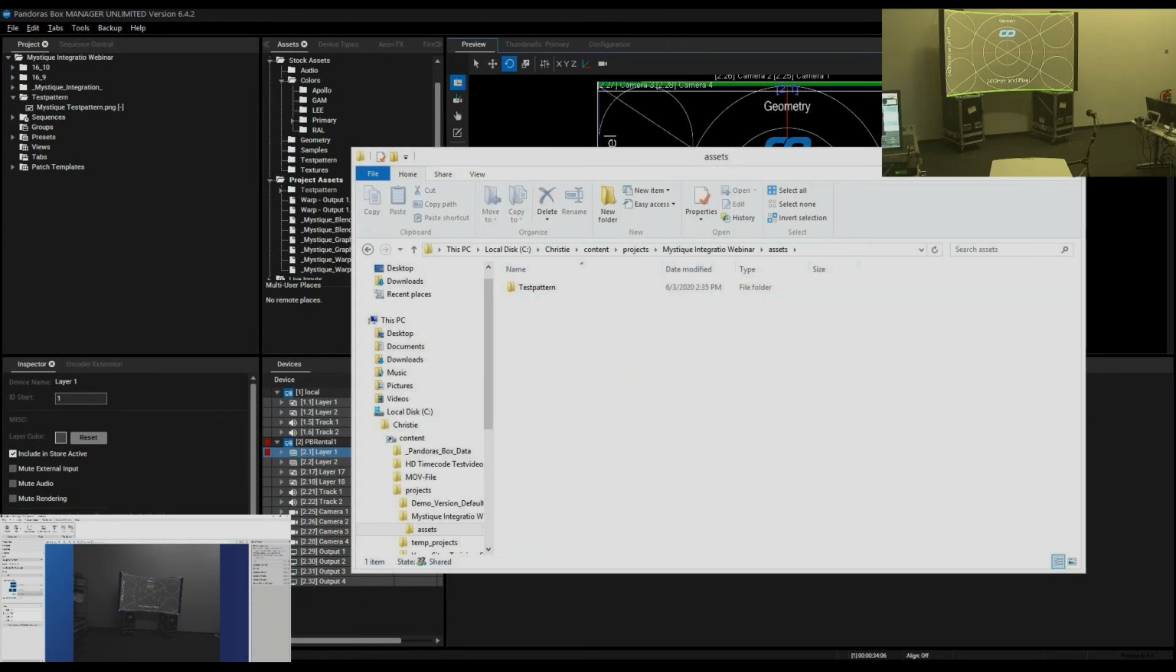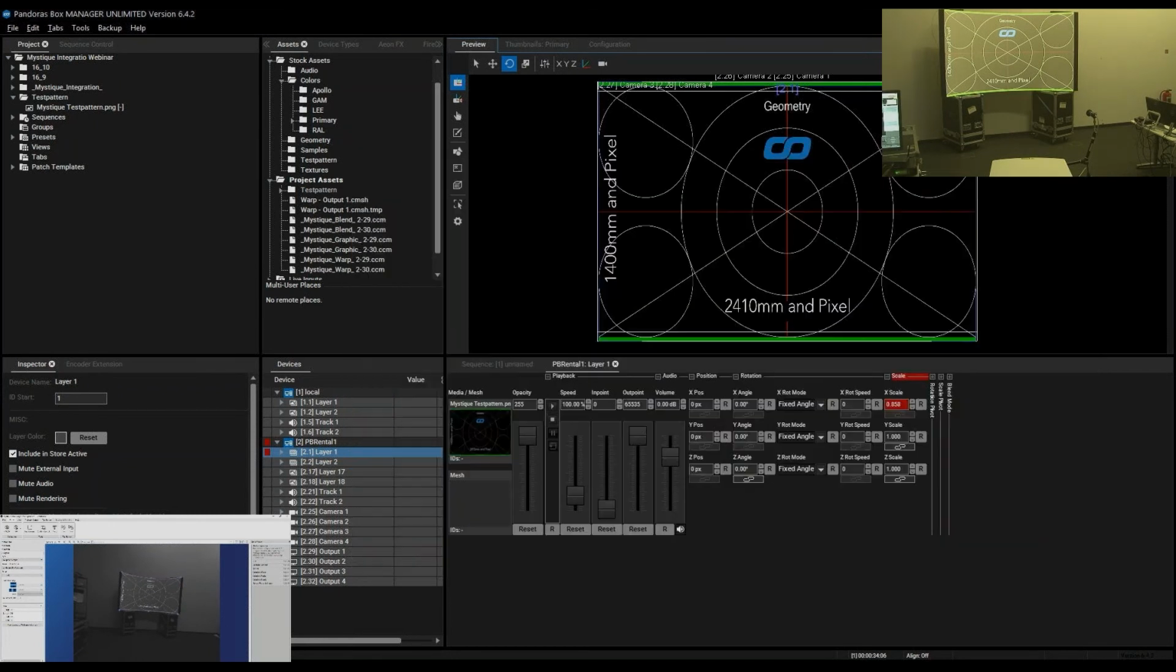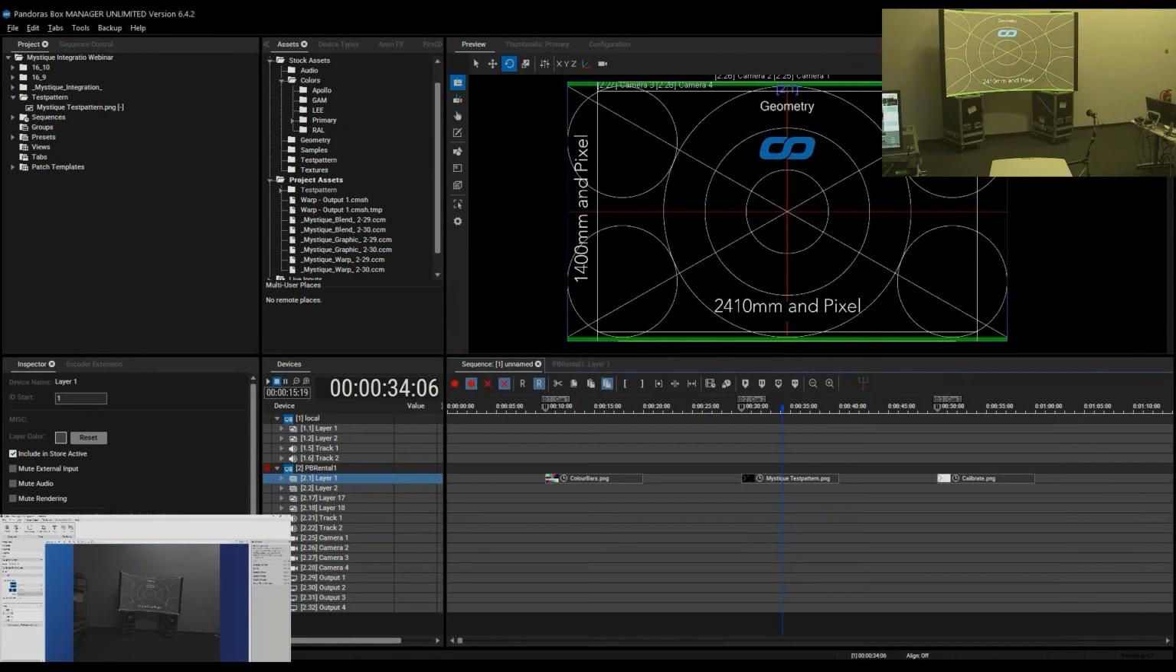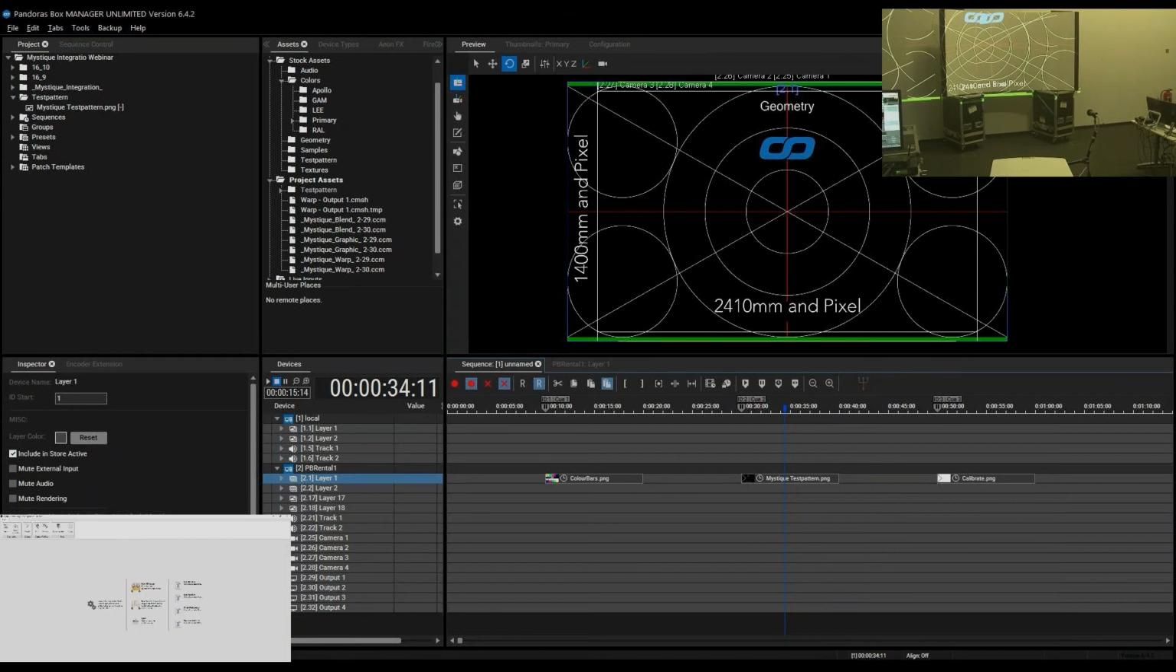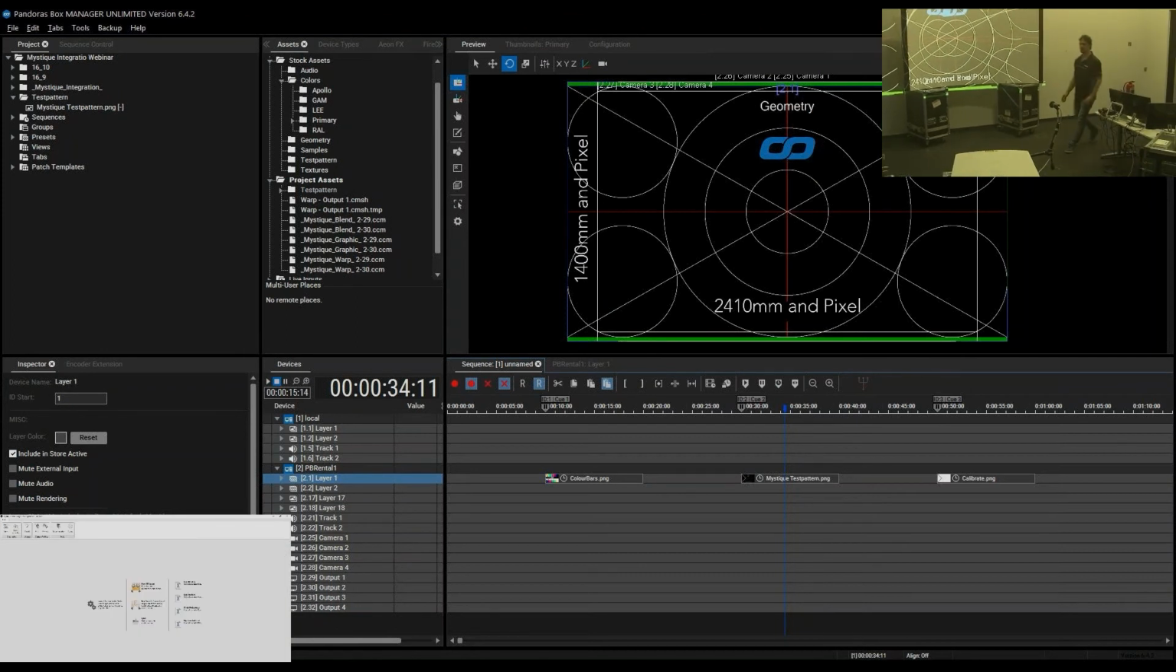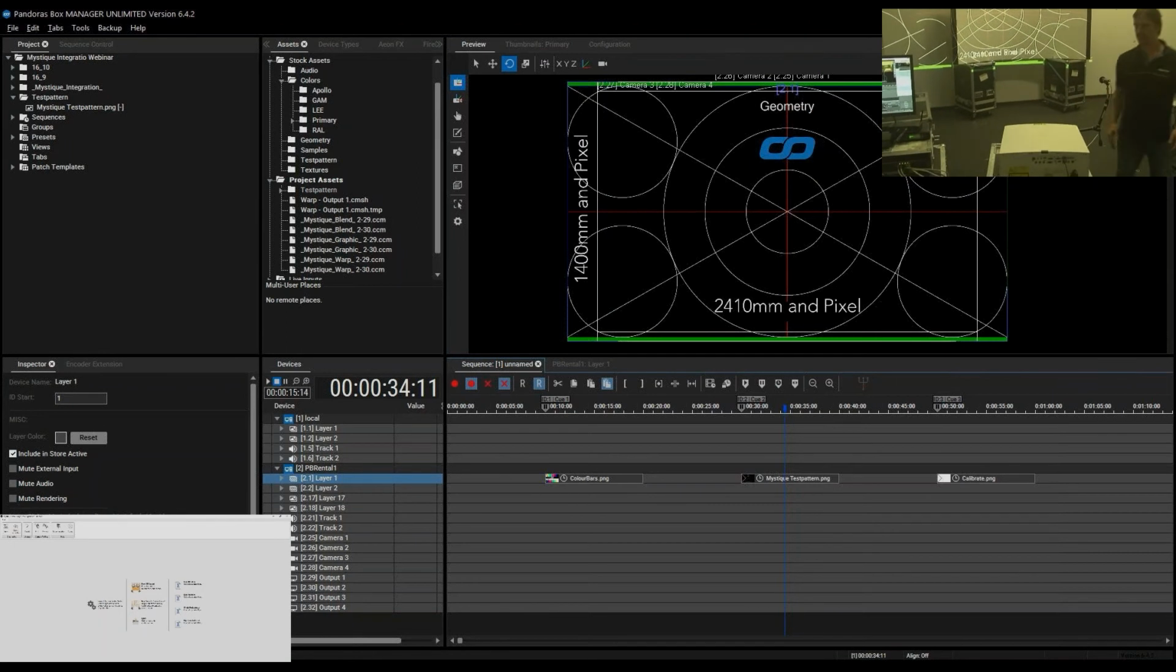We start from the very beginning. So now I also will reset all these things here. So reset everything, get it back there. And I will shift the projector again and start a new project for Mystique. So let's set that projector.